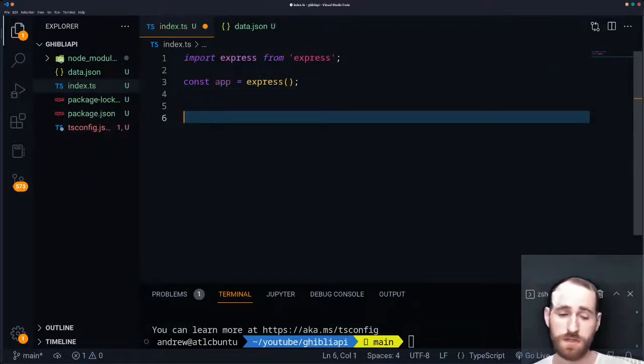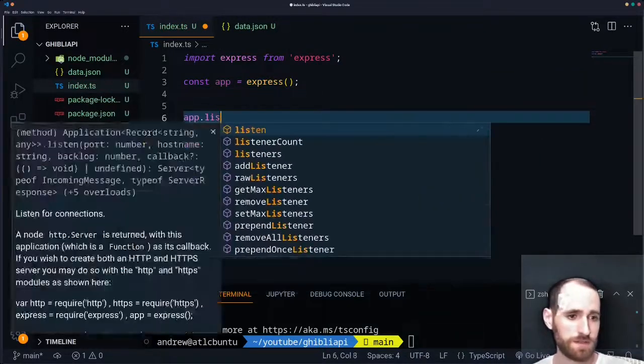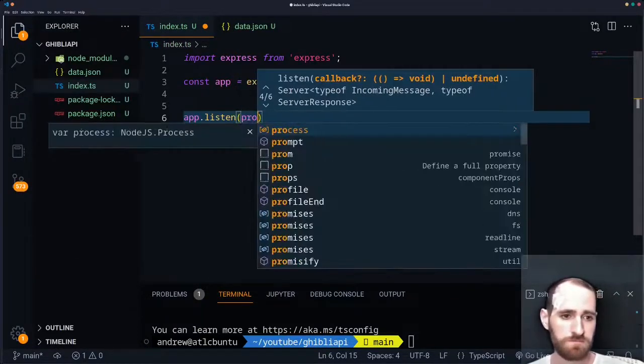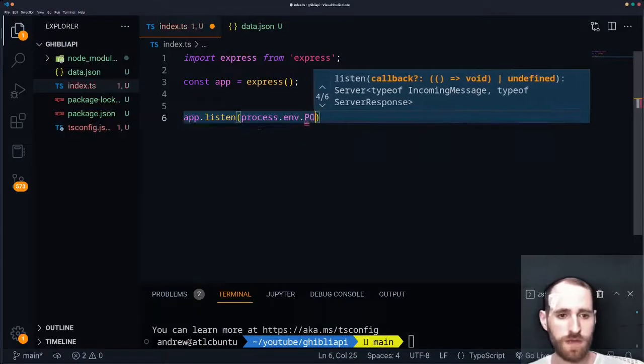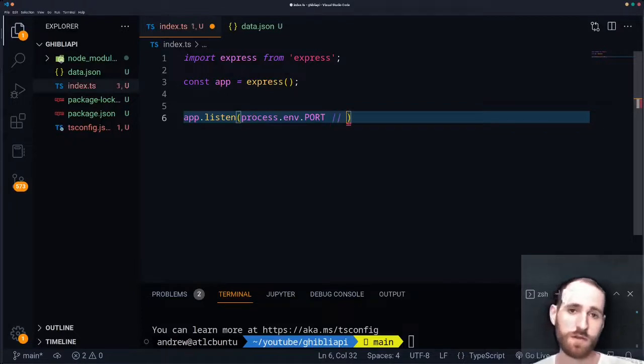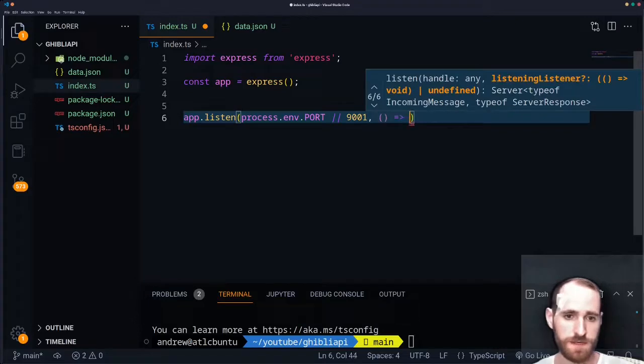So we've got a new app, and then I'm going to go ahead and tell it to listen on a port. I'm going to tell it to look for an environment variable called port, if there is such one, in case you do want to follow along with this and recreate it. So in the event you've got it deployed, it'll listen on that port. Otherwise, I'll default it to 9001.